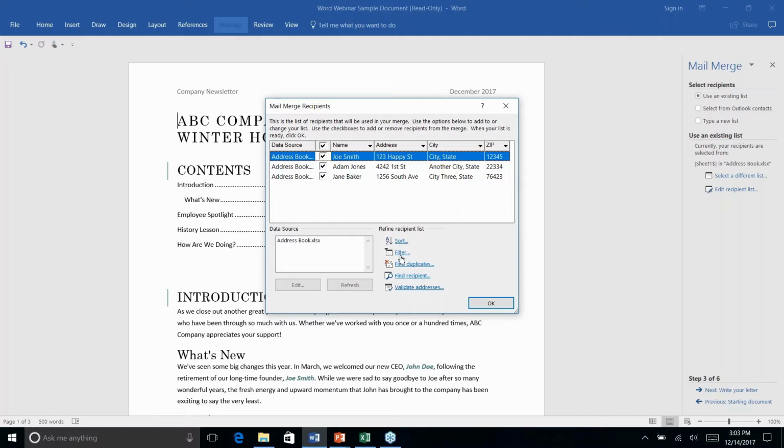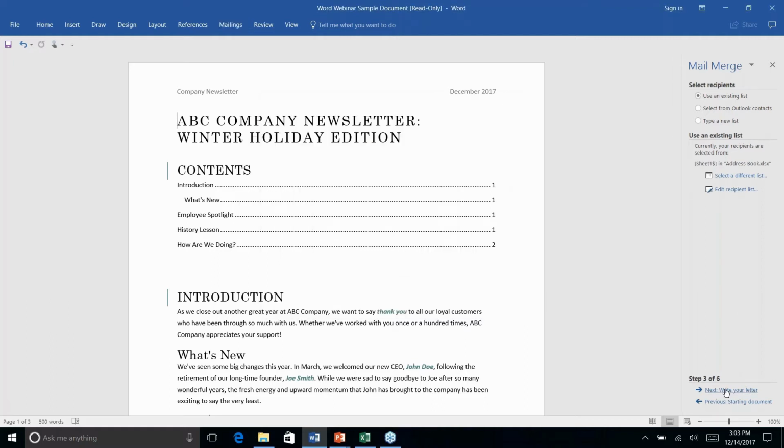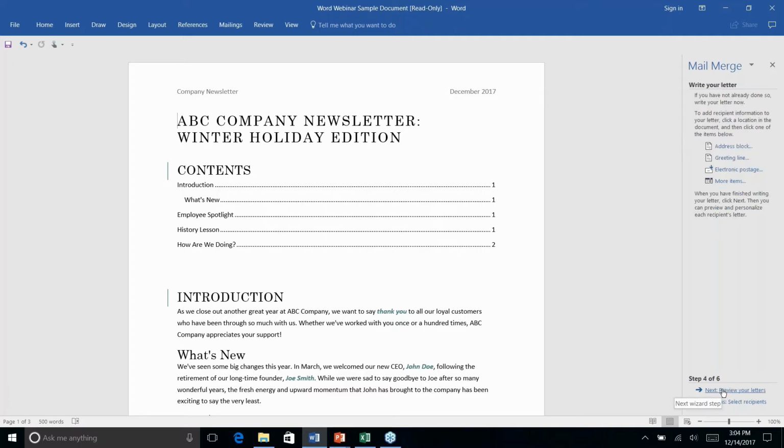I can sort them, I can define them, filter them if I like, or I can just click OK and send it to everybody. It doesn't give you any kind of pop-up or anything once it's successful. It just loads those in there. So you can click on Next to write your letter.